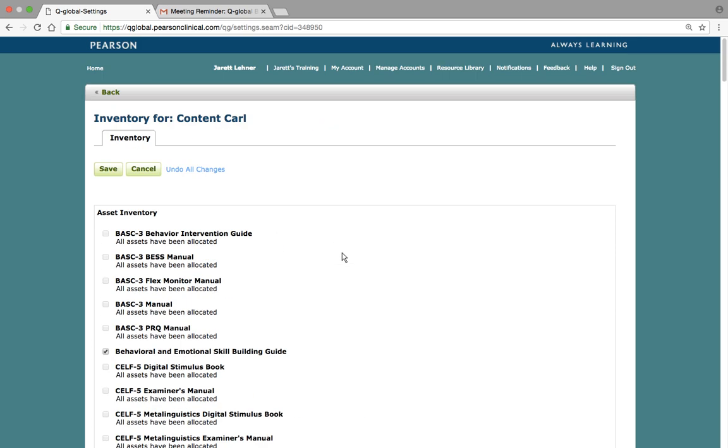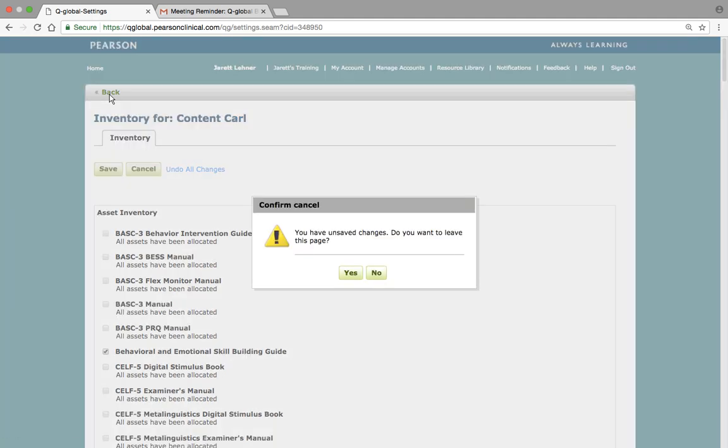So again, after all changes have been made, click the Save button. You'll save all of our progress right here, and in a moment, navigate us right back to that previous page. So right back to my inventory page.